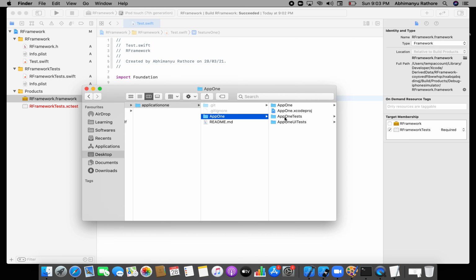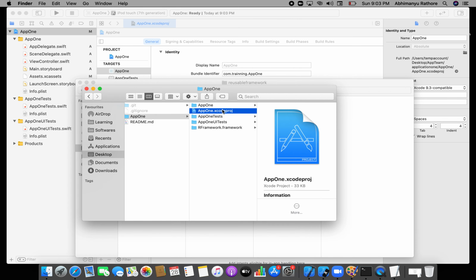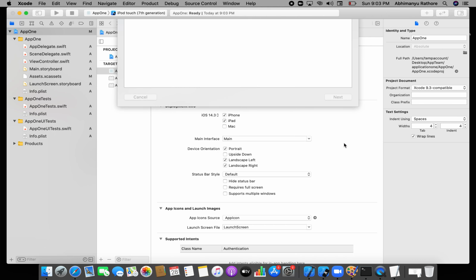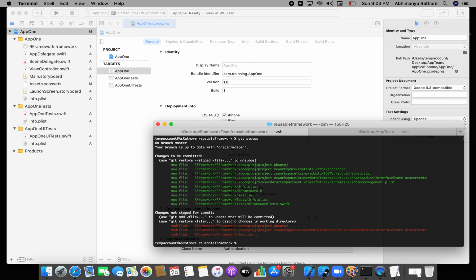Here I can just paste it, open the app, and drag this framework here, right? So now I have successfully done everything, and I can push whatever I just added. First I'll do ls, I need to go one more step inside this. I'll go cd reusable, and then do git status. Project is added, framework is added. So I'll push them into Bitbucket.